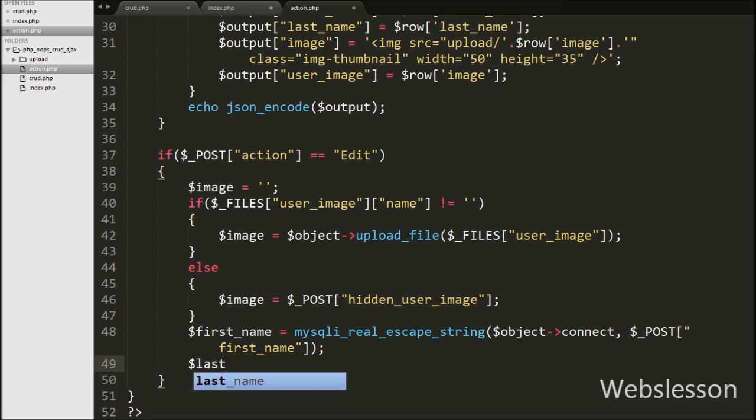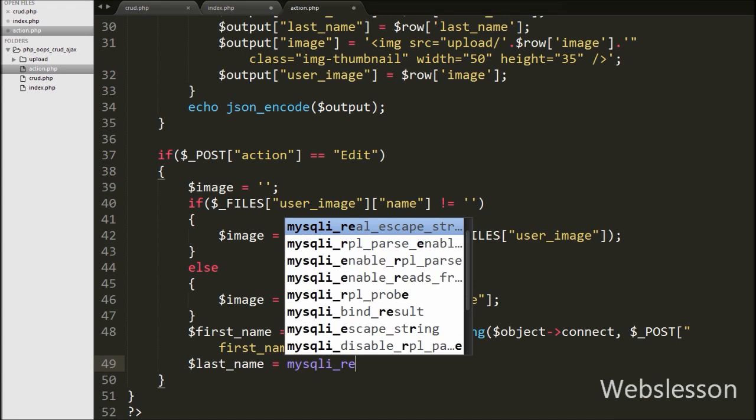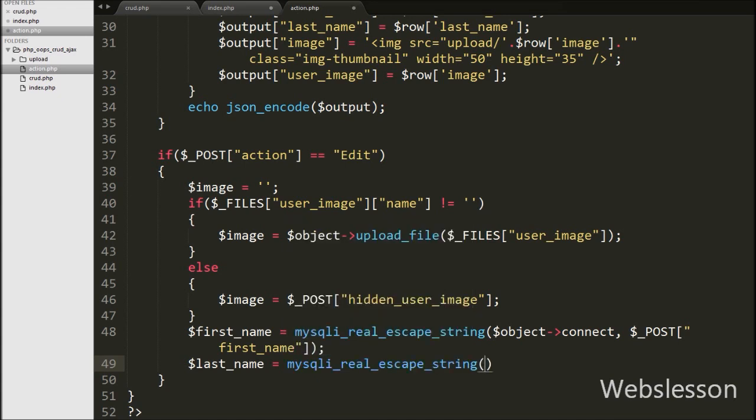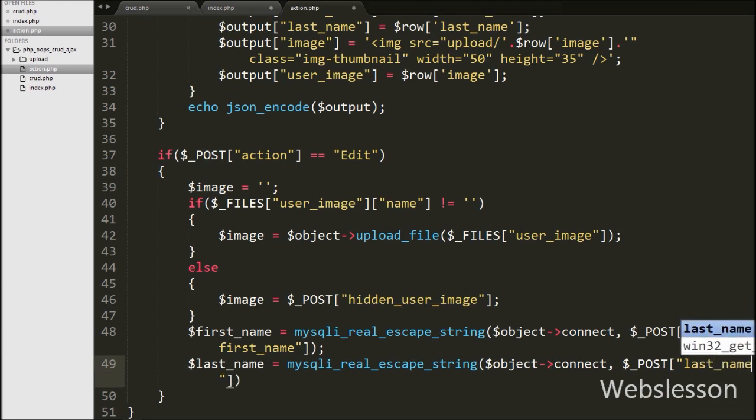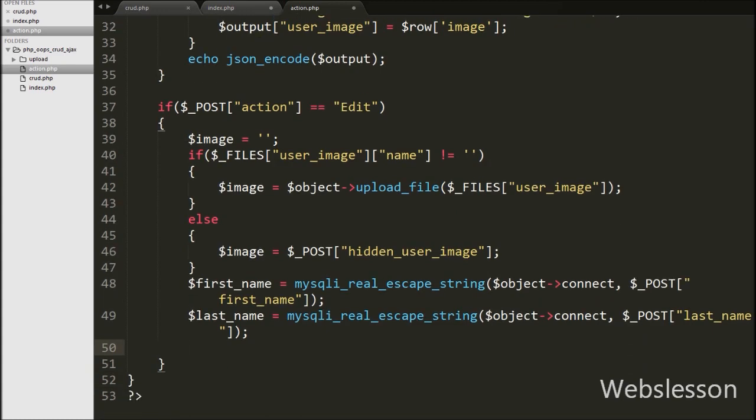Then we write one new variable $last_name equal to the mysqli real escape string function with two arguments. In the first argument we write the database connection string like the $object connect variable, and in the second argument we write $_POST last name variable. This function will remove special characters from the $_POST last name variable string and store clean text in the $last_name variable.